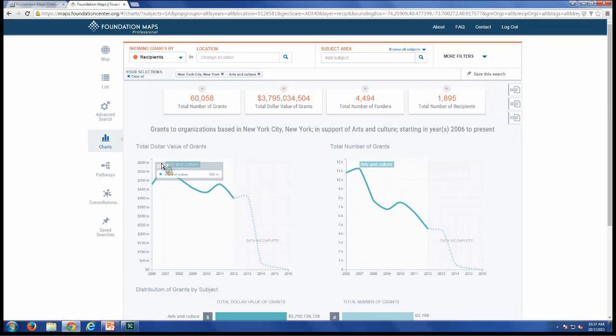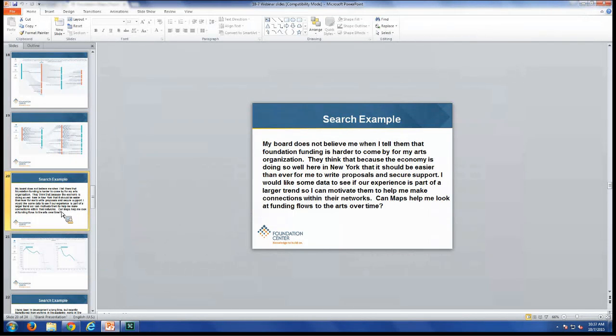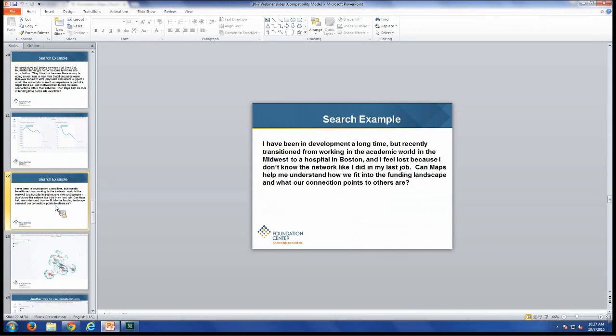So another thing you'll be seeing along the left here is constellations. So our next case study will allow us to showcase that.